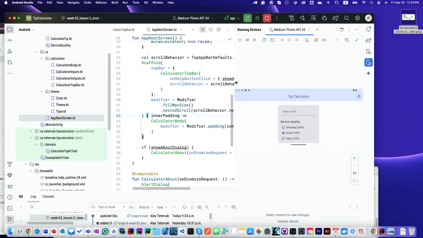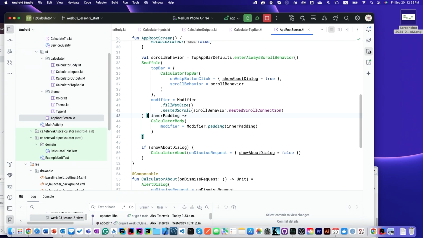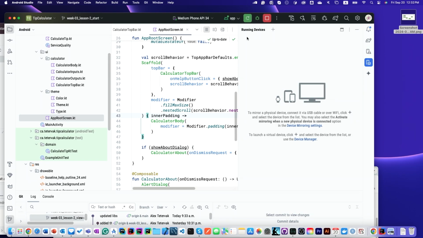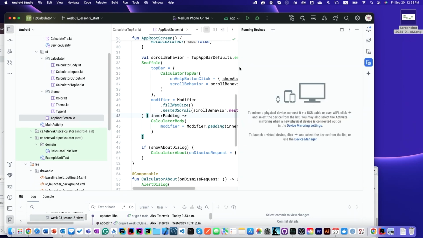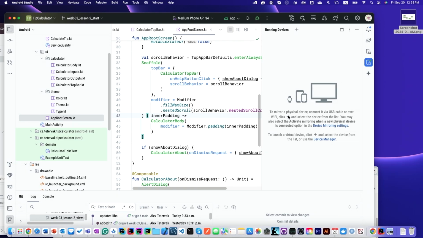I'm not sure what it's doing. Okay. I need to somehow unsqueeze it. I need to close running devices, right? Device manager and all this. Somehow I need to. Okay, I will close this thing, running devices, and I will open with device mirror. And I will run it.